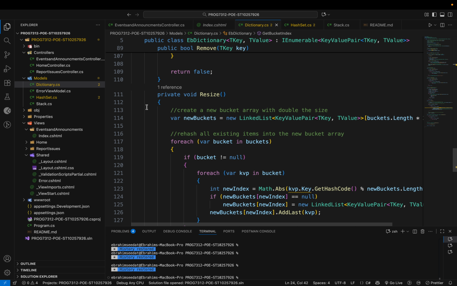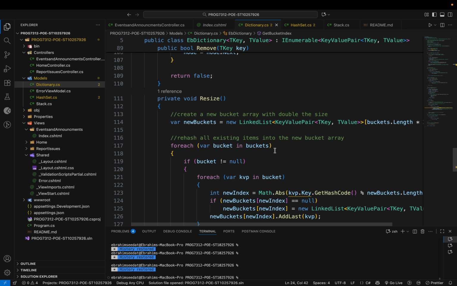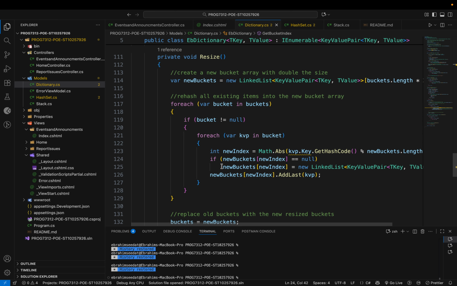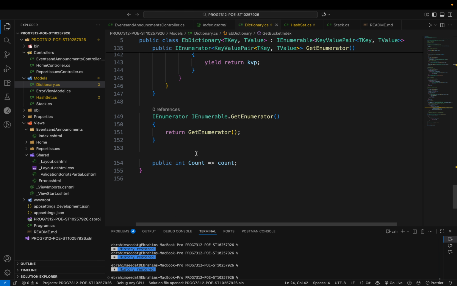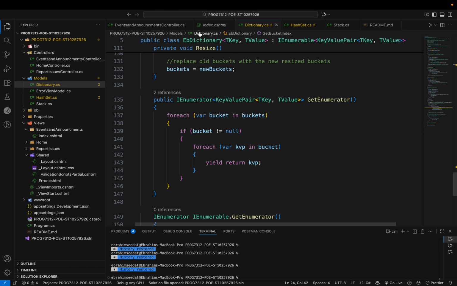And then here's our resize method that will be called if the dictionary is 75% full. So this will be called to make the data structure bigger. We'll just create a new bucket array and then double the size. And then we have to rehash all the existing data into the new bucket array, basically. And then we just replace the old bucket array with the new resized one. And then we just have our enumerator again, which helps us iterate through.